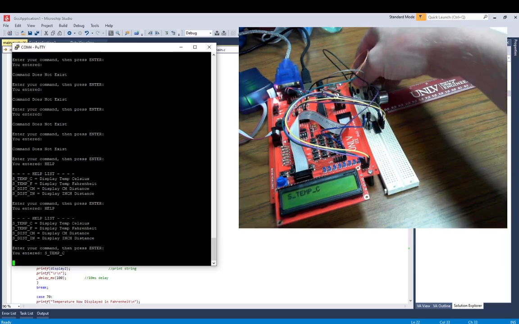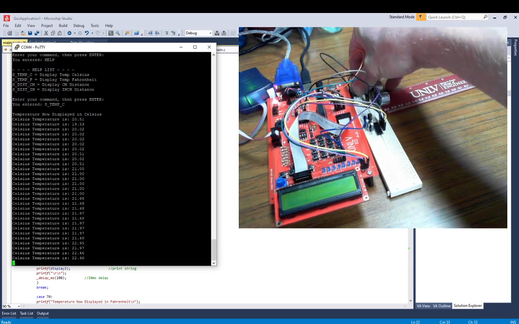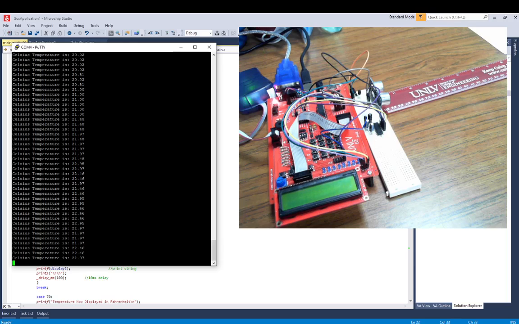If I hold my finger on it, you can see the sensor warm up and then cool back down. And you can see every time I type it into the terminal and hit enter, it displays on the board before we get the data. So let's move to the next one.